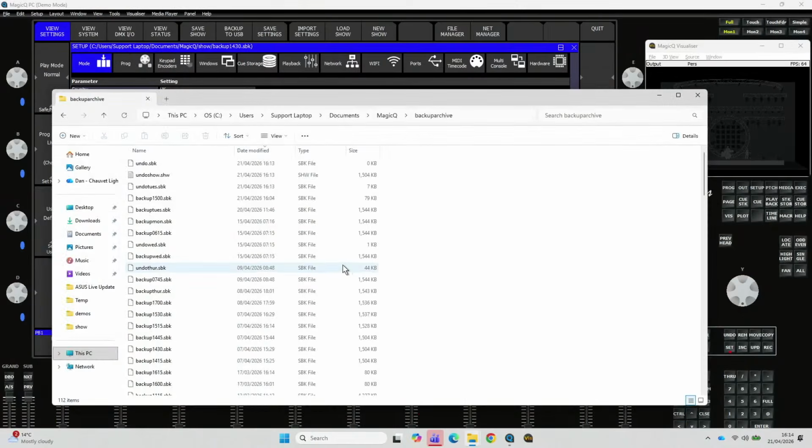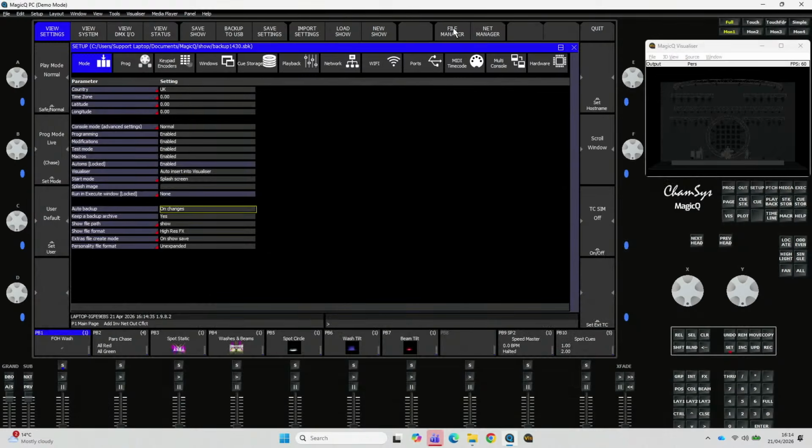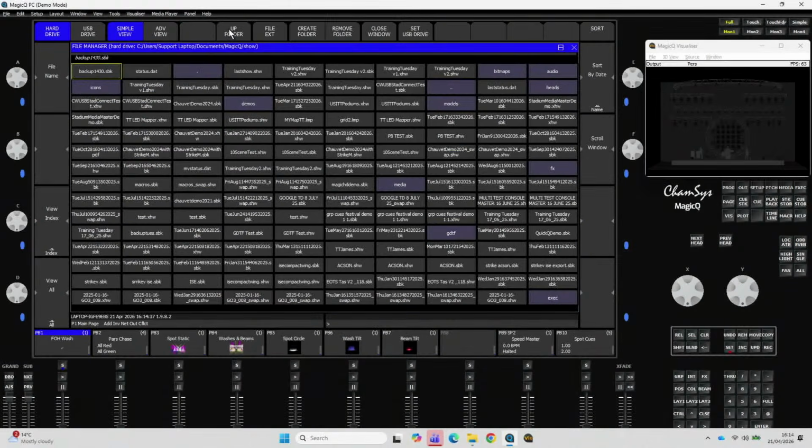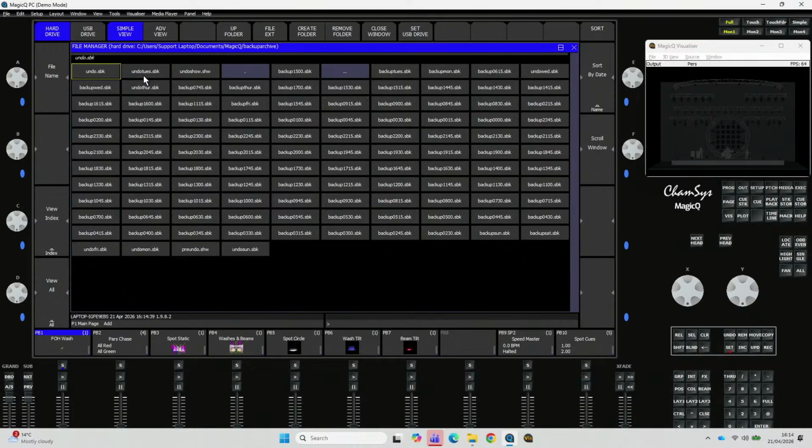The backup archive is separate to the show folder, as you can see here. It sits in the MagicQ folder. If I was on a MagicQ console, I would go to File Manager and I can hit Up Folder and I can get into the backup archive from here. But of course, you can just do a Shift Load Backup as well.